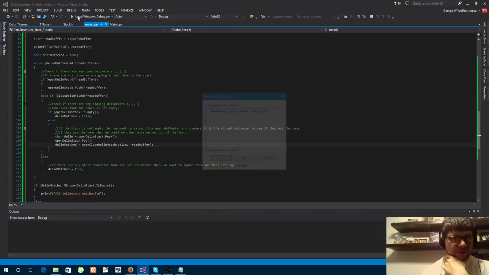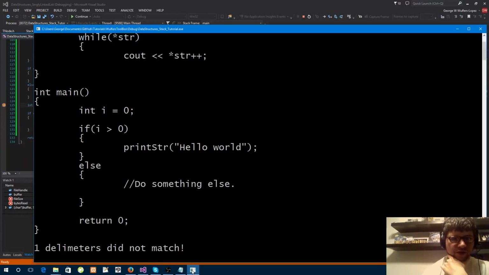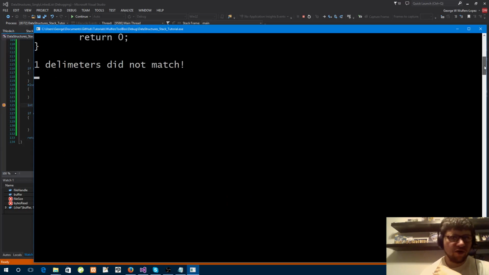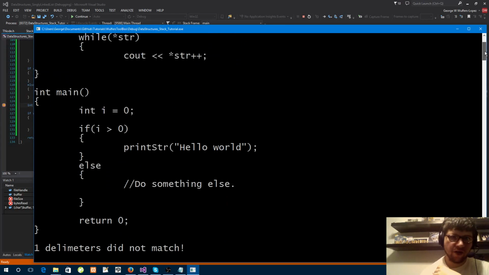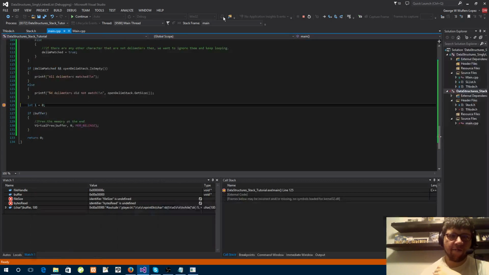Now let's run this again. We should get the same outcome. Oh, look at that. One delimiters did not match. So we actually are doing something now correctly in a way that when we were just doing it all in that place, we weren't doing something correctly, I guess. But now we are, so we detected that one was not found. It didn't match the other opening one.